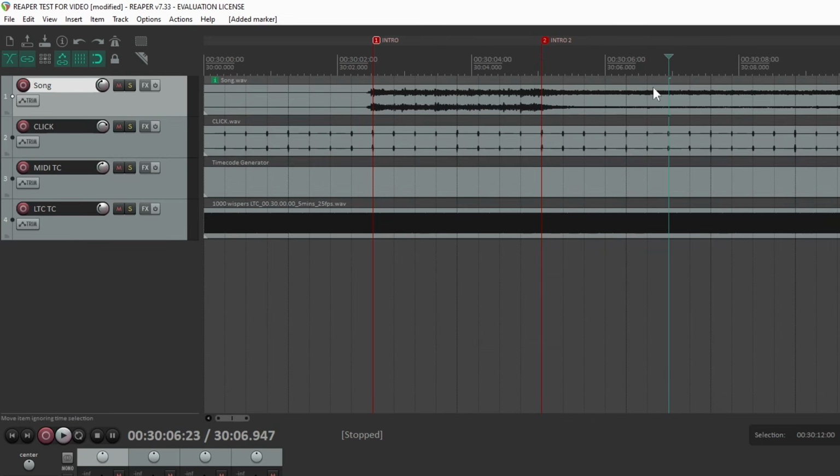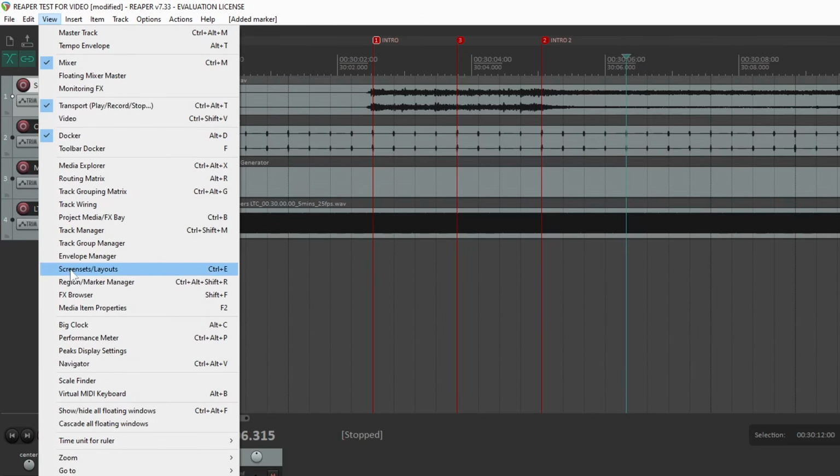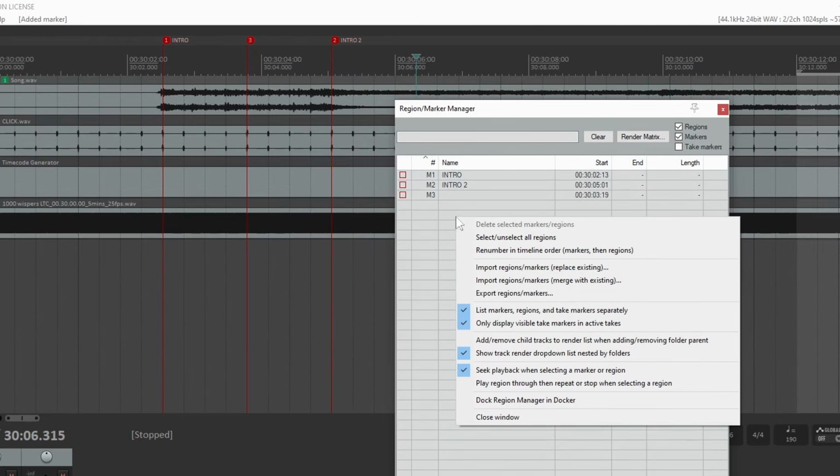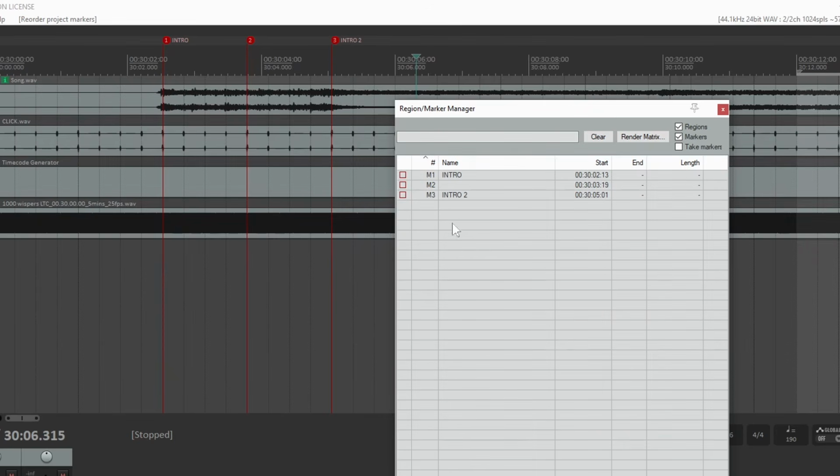Now we have our second marker. If you want to add a marker out of sequence, like between markers you set up earlier, it's possible. But we have to renumber all our markers. For example, we add one more marker here, and we see that numbers of markers are out of order. We need to fix it. Go to View menu, then Region Marker Manager. Now we can see the list of our markers. Press the right click in this window and select Renumber in timeline order. We can see that the numbers of our markers have changed.